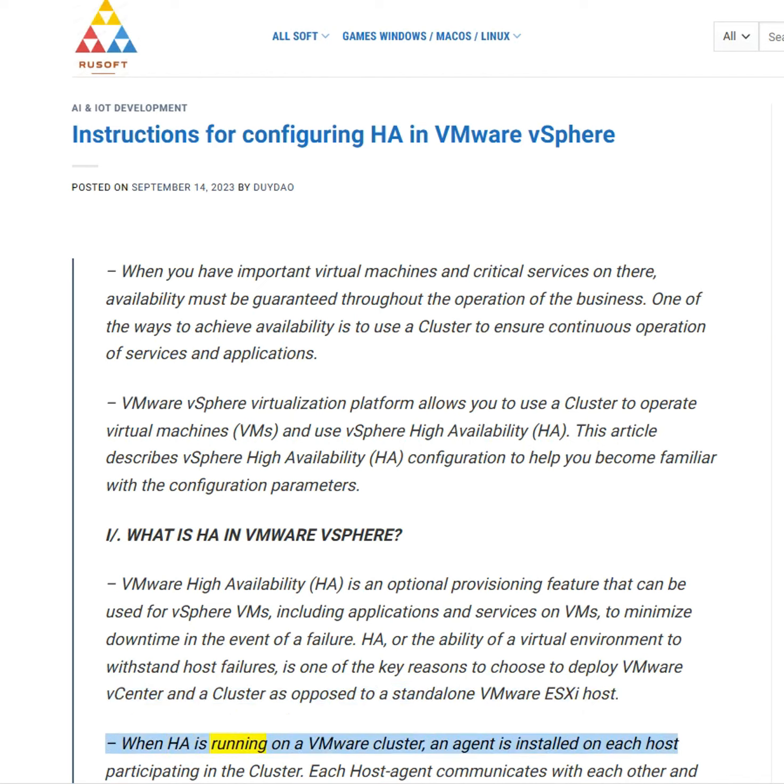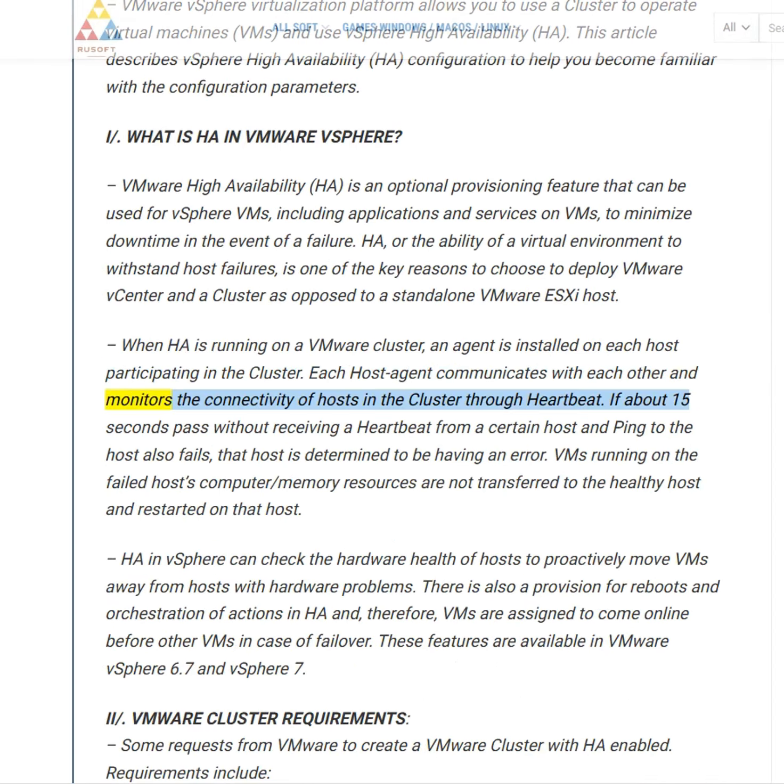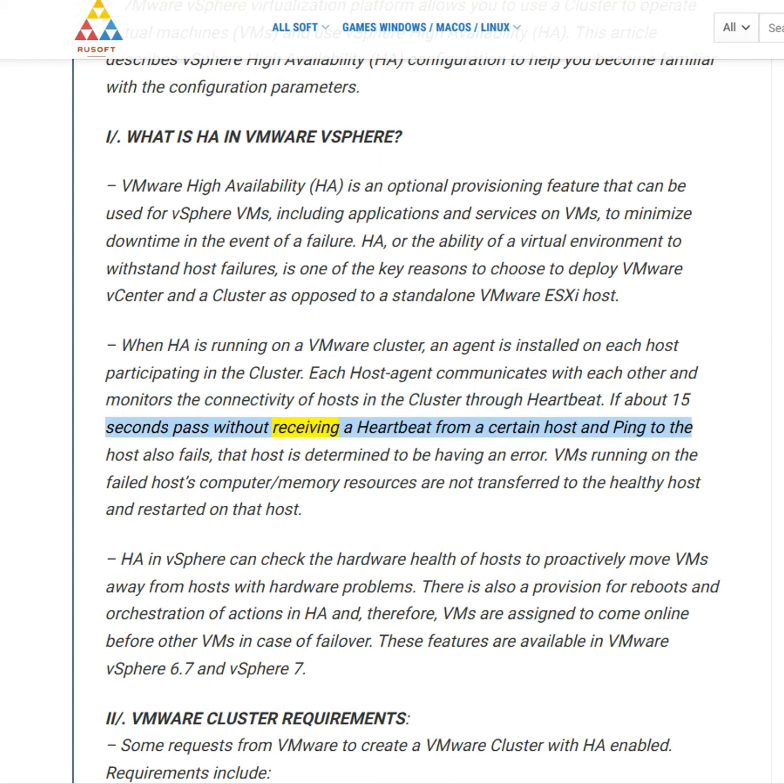When HA is running on a VMware cluster, an agent is installed on each host participating in the cluster. Each host agent communicates with the others and monitors the connectivity of hosts in the cluster through heartbeat. If about 15 seconds pass without receiving a heartbeat from a certain host and a ping to the host also fails, that host is determined to have an error. VMs running on the failed host's computer and memory resources are then transferred to a healthy host and restarted on that host.